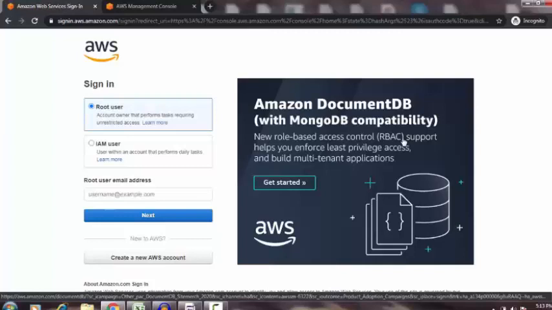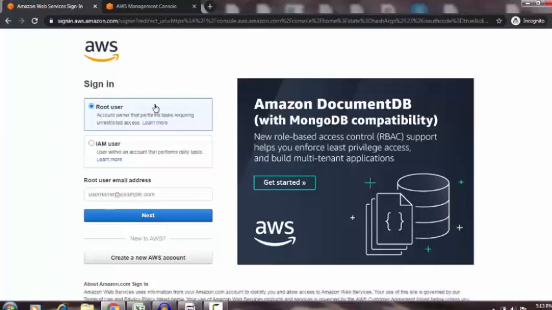In my last video I told you about the root user, how to create an account for the root user and how to log in. That's everything we already discussed in my last video. But today we are going to talk about IAM user. What is the meaning? Identity and Access Management. I stands for Identity, A stands for Access, and M stands for Management. That will be discussed in today's video. Let's get started.